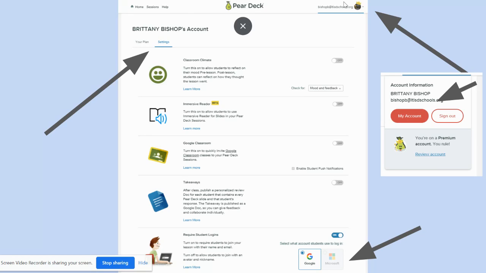So you'll see mine up here. Then you're going to press that little arrow. It'll take you to two buttons. My account or sign out. Press my account. Then you're going to see your plan. We're all the premium. Thanks to the district for purchasing this.